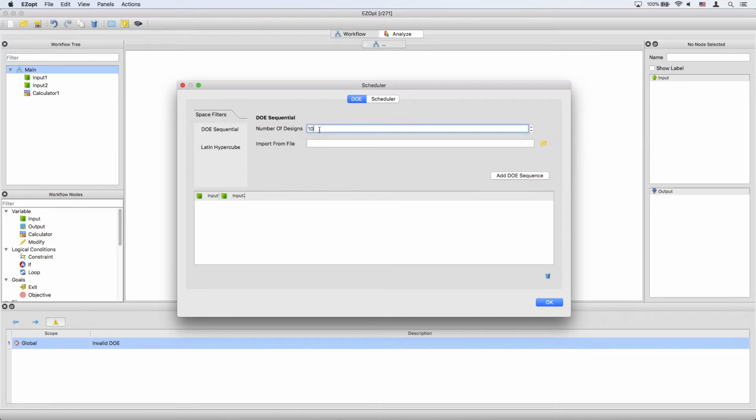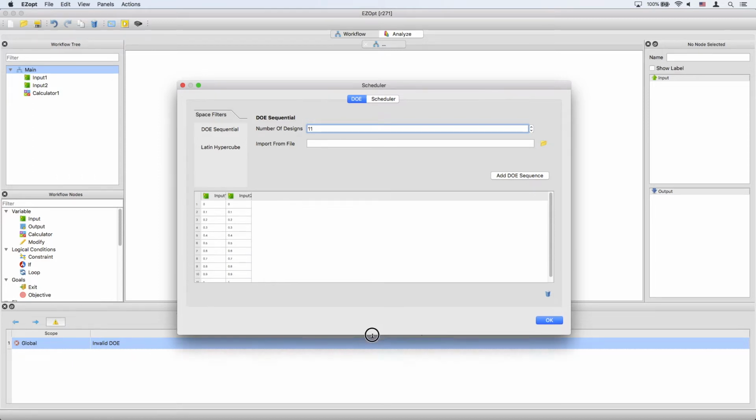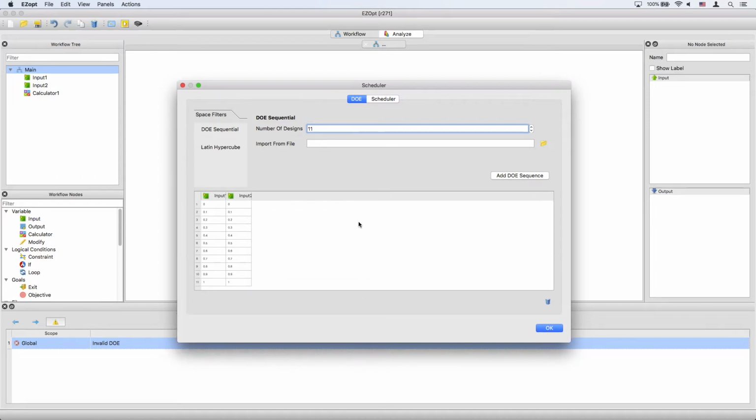Let's enter 11 as the number of designs and click Add. We can see that a table of 11 values has been added under our input 1 and input 2. They are ordered from small to large with fixed intervals and also identical since we haven't changed the bound values of the input nodes from the default. We can delete designs by highlighting a design and clicking on a trash bin icon or pressing delete.